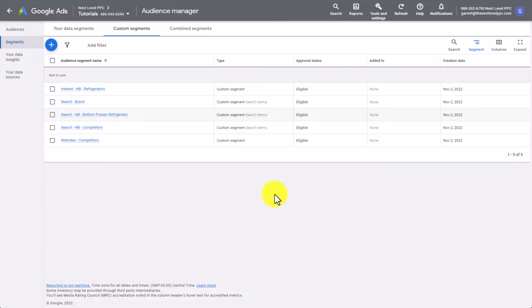Hi everyone, today I'll be covering how to set up custom audience segments. Custom segments is a powerful tool because it allows you to build an audience based on a user's search or browsing history. Let's check it out.